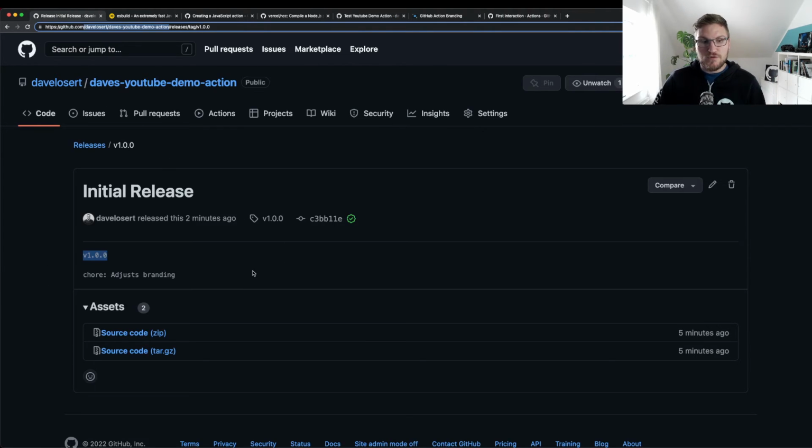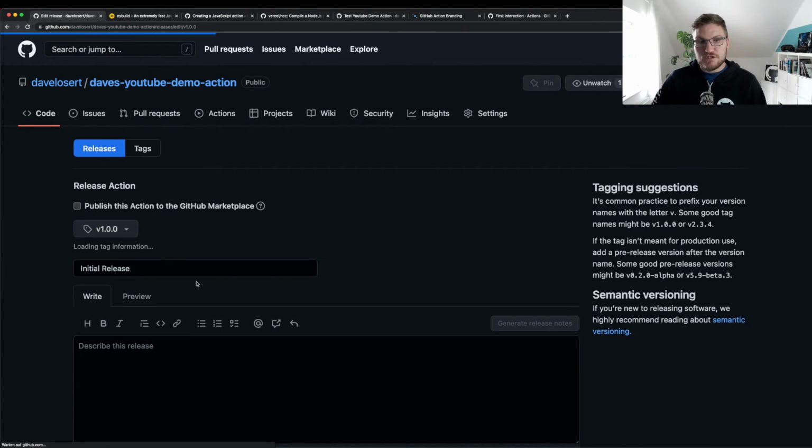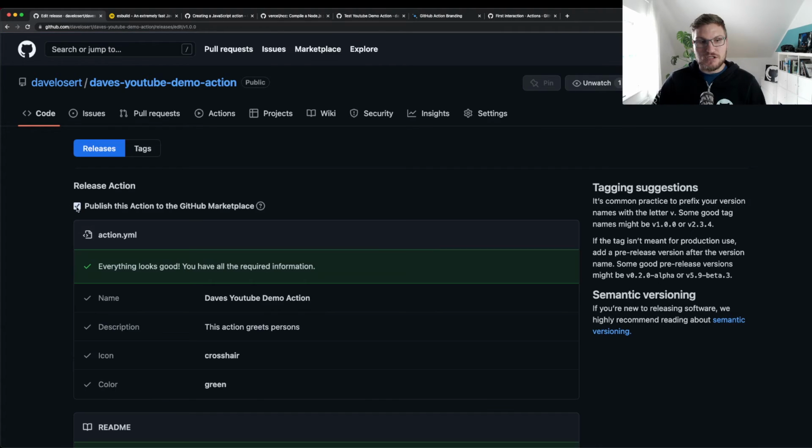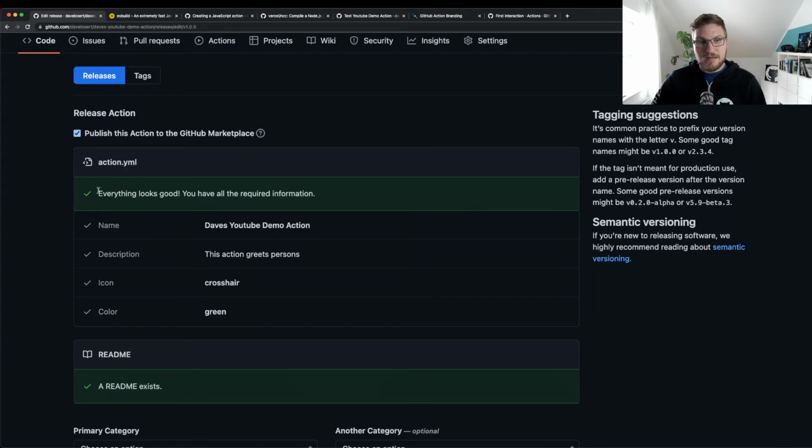So we go back into the source repository. We edit the release that we've just created. And now we can set the check mark here on publish this action to the GitHub Marketplace. The nice thing is that GitHub will now also conduct a little check of our metadata file if everything looks correct. And for example, if you forgot a description or if you forgot to give it a branding or anything, GitHub will show you a warning here that indicates that you might need to do some more work before you should publish this action.